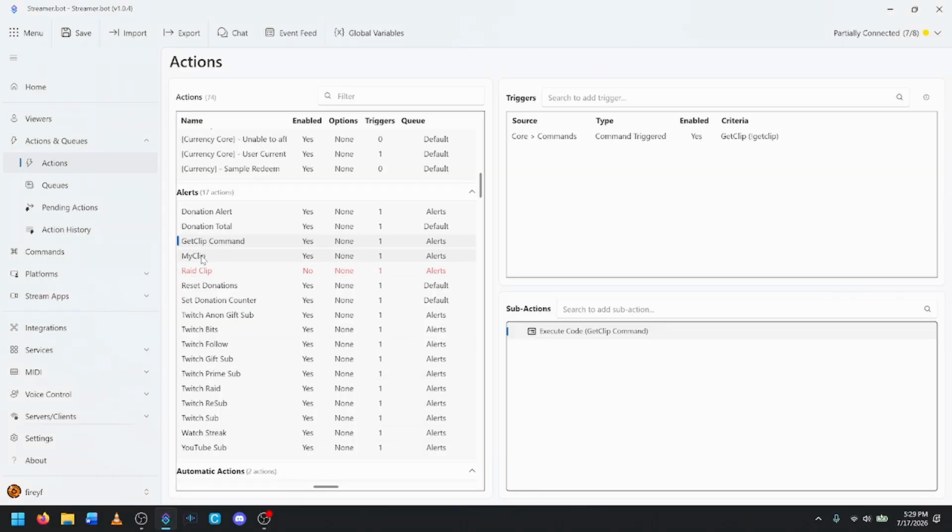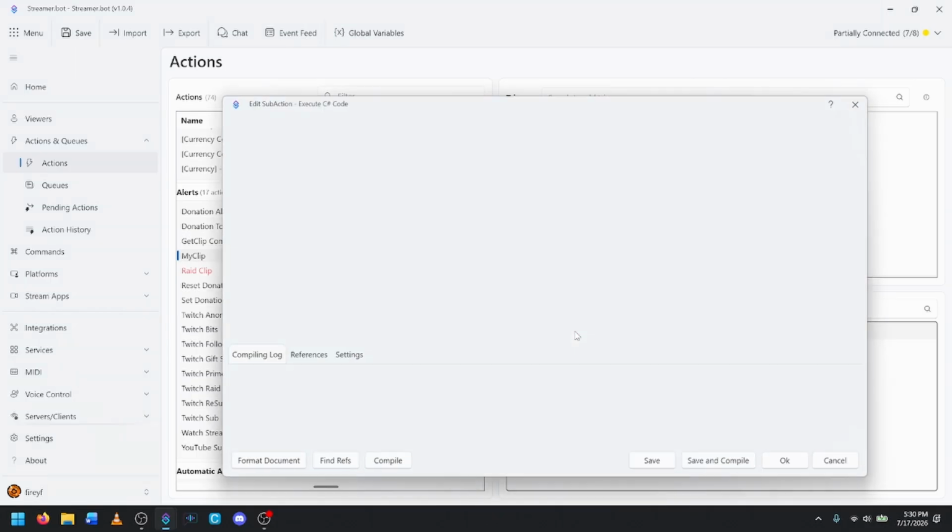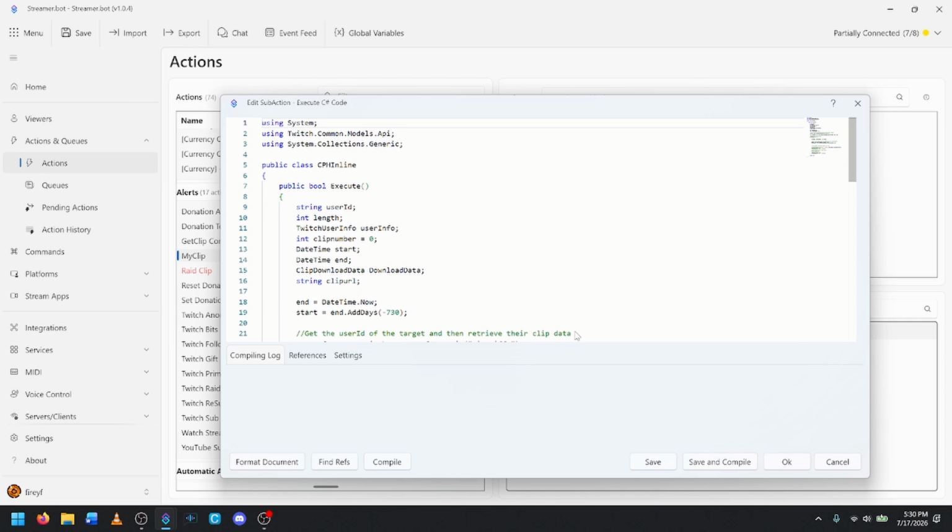So this is the action I made called myClip. I made a little command called myClip. And here's the code. Again, very similar to the other code we used, except this time we're going to send it to a media source. Once again, because I don't know my own user ID, I have to use that Twitch user info data type that we used before.